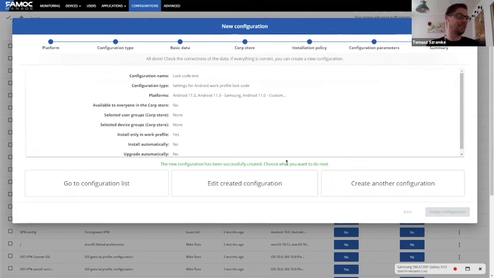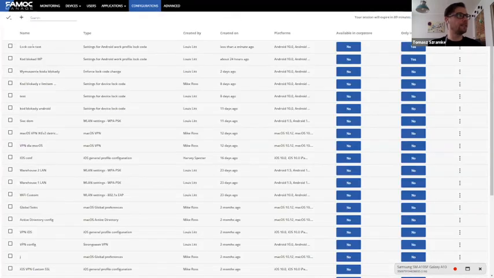We've successfully created a configuration, and right now I can go back to the configuration list, edit the created configuration if I want to change some settings again, or create another configuration. So I'll go back, and here it is on the list. And from here I can install, for example, the configuration on the devices.